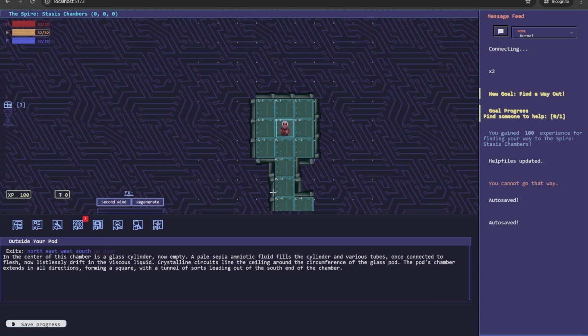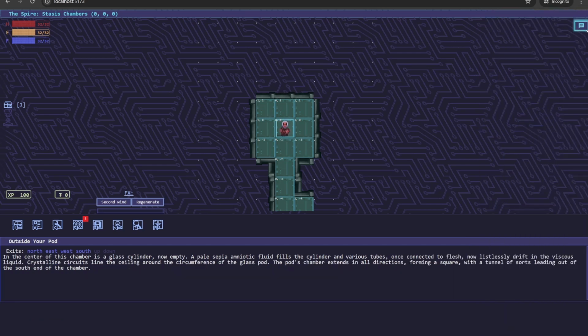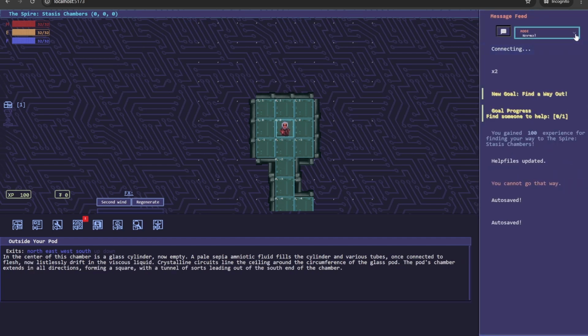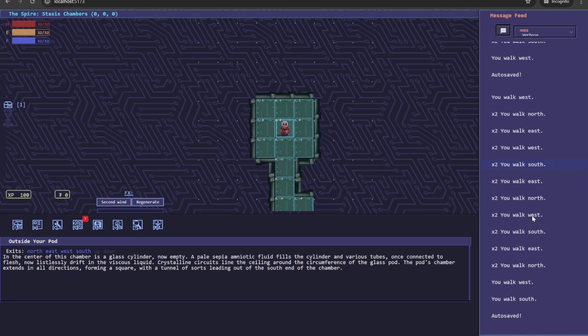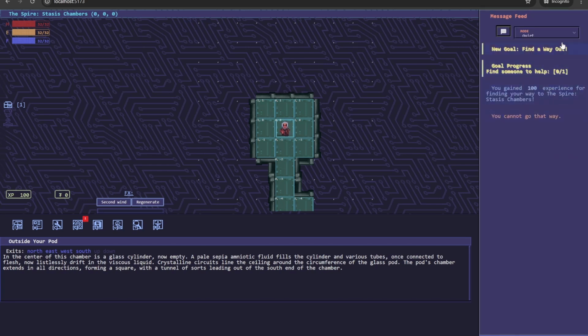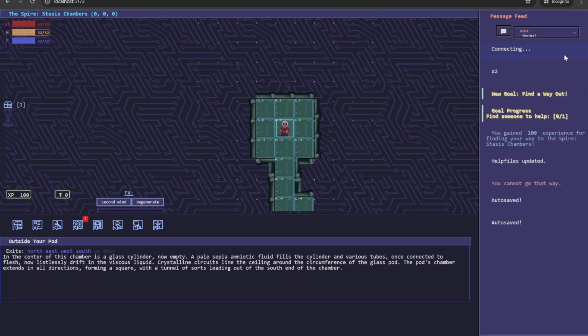All right, from top left in the UI, we have the name of the area that we're in, our coordinates within that area. We have a message feed, which I can hide. Our message feed has multiple modes. Normal, where we see most messages. Verbose, where we see almost literally everything that happens. And then quiet, where we only see the most important messages. I would suggest that we start on normal mode.